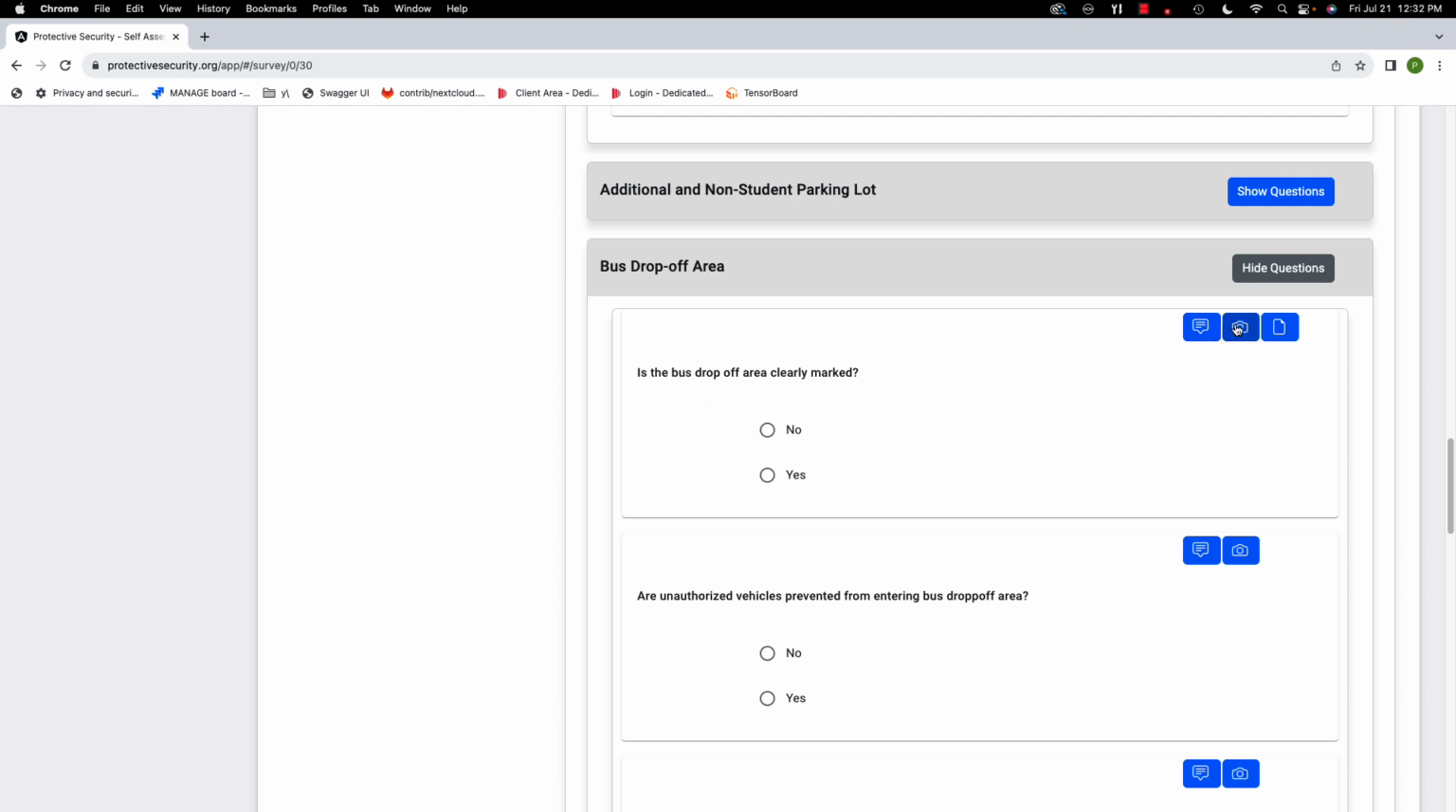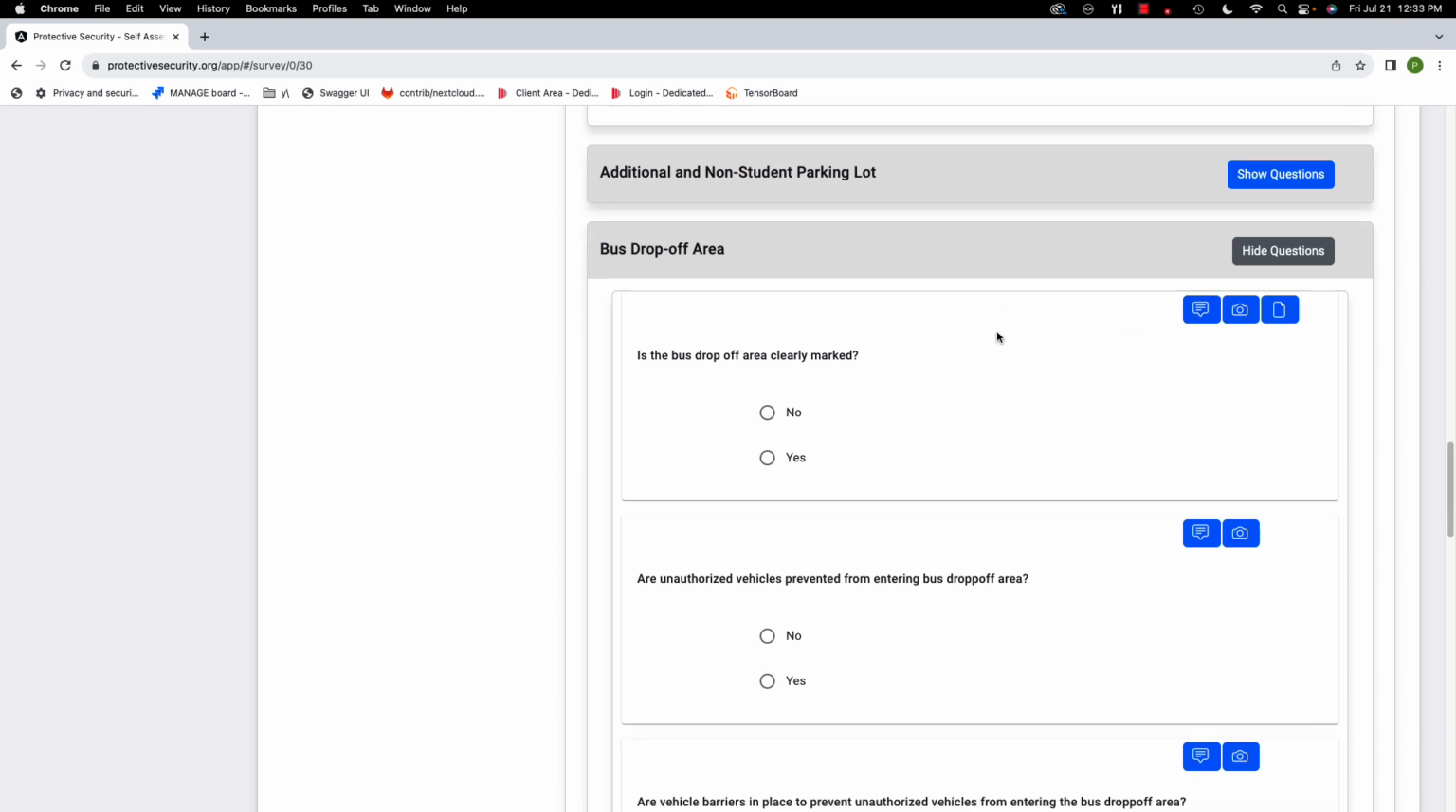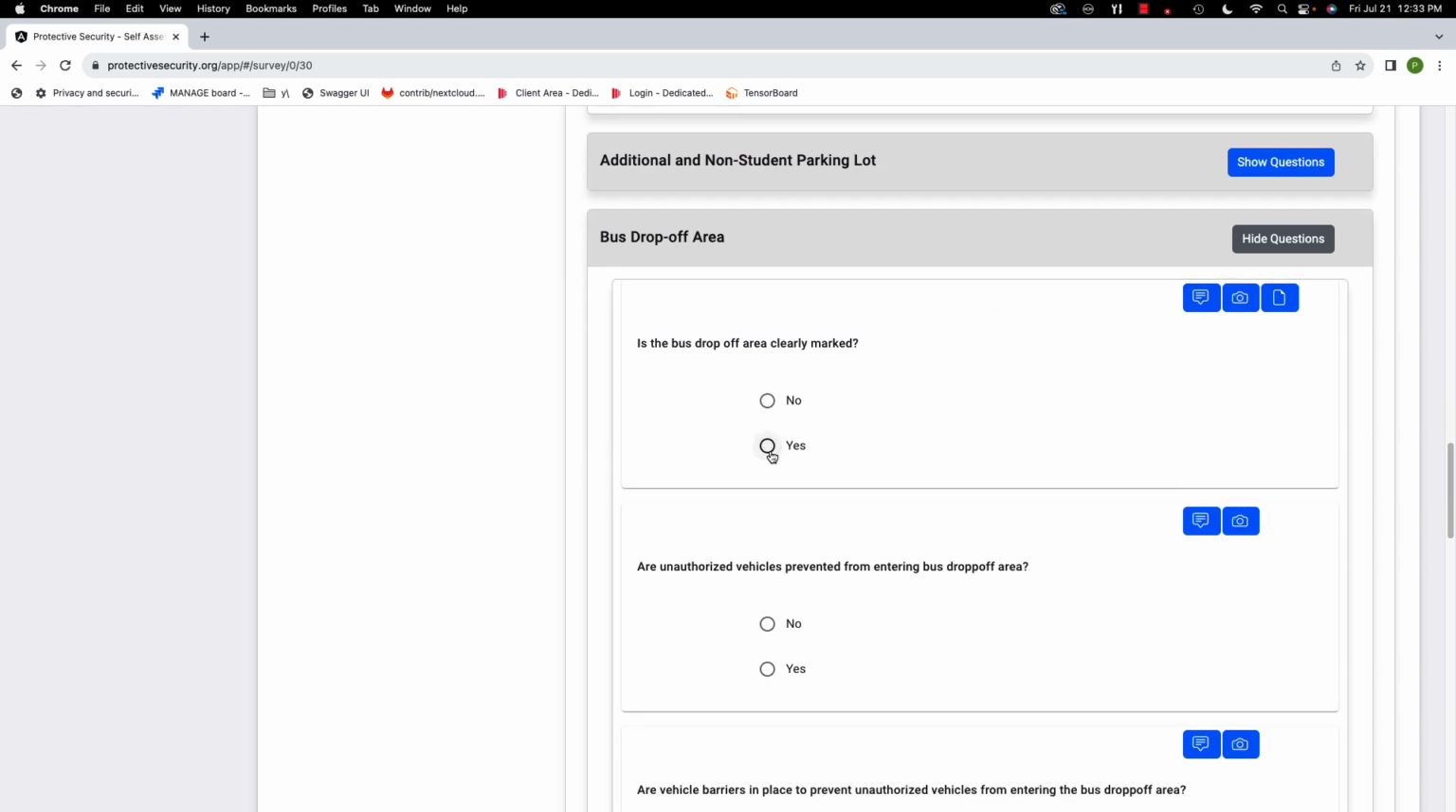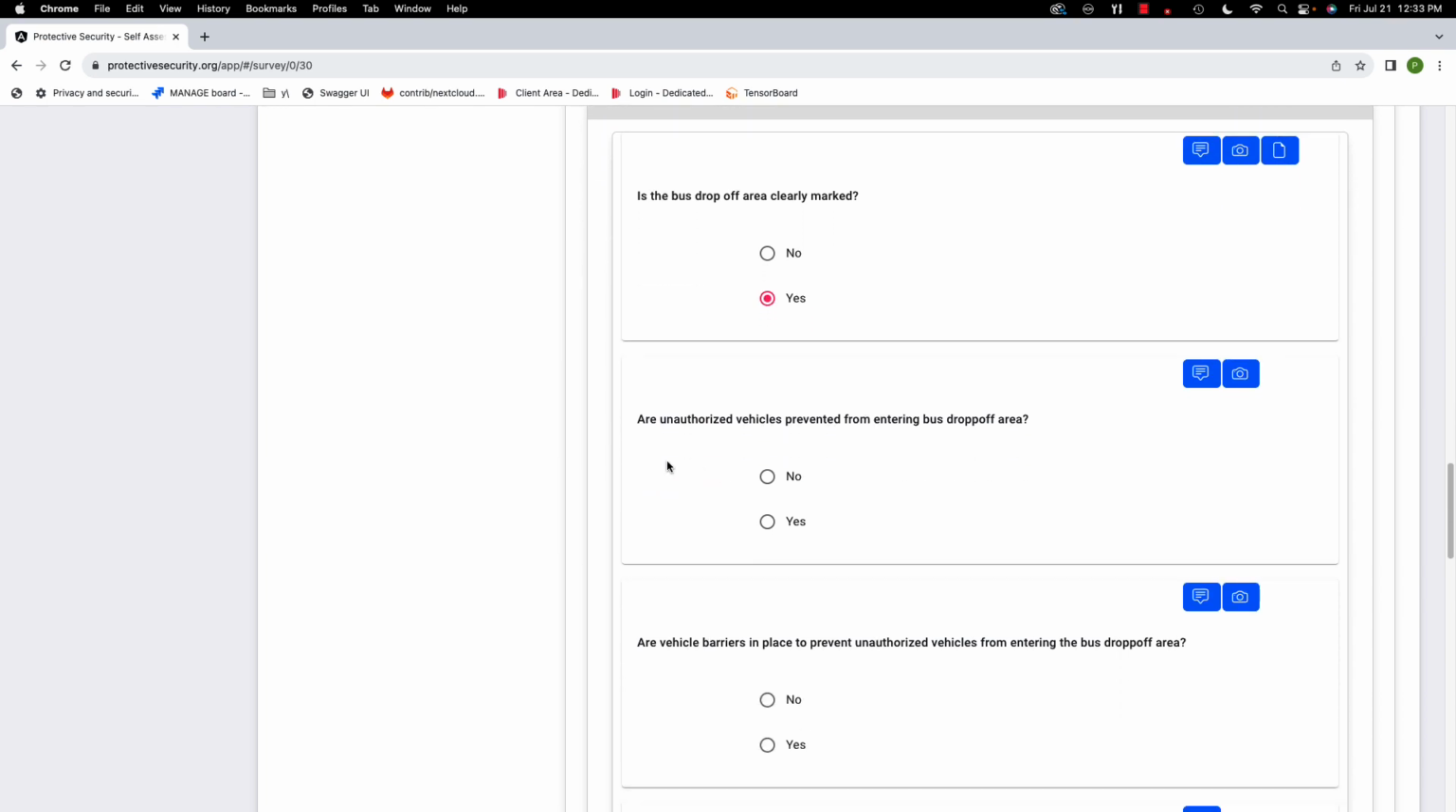We also can do photos, so we encourage you to take a picture of the bus drop-off area. It will always look good in the report. And then any comments about the bus drop-off area and the way that it is clearly marked. So we're going to say that the bus drop-off area is clearly marked. Are unauthorized vehicles prevented from entering the bus drop-off area?